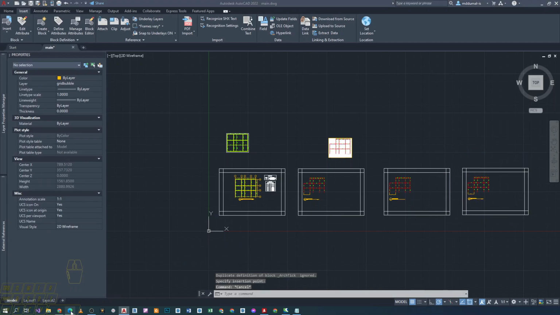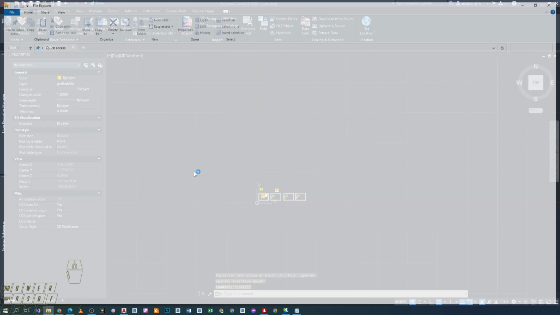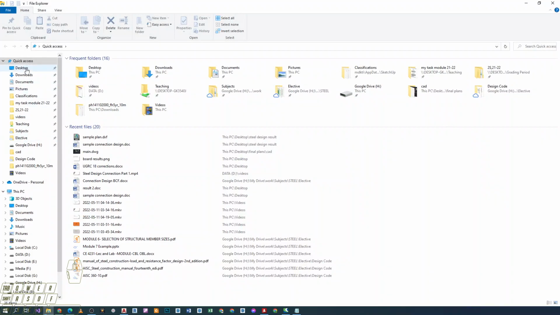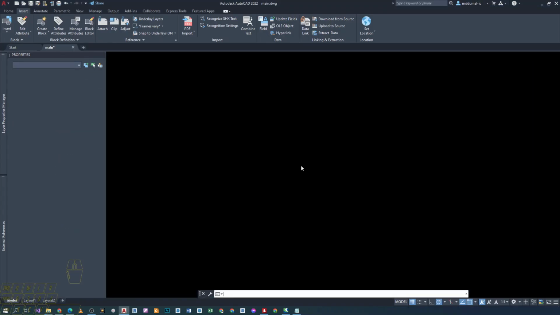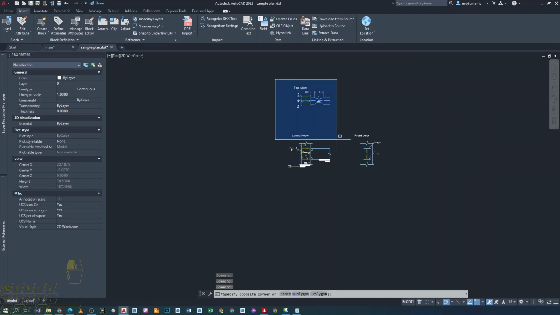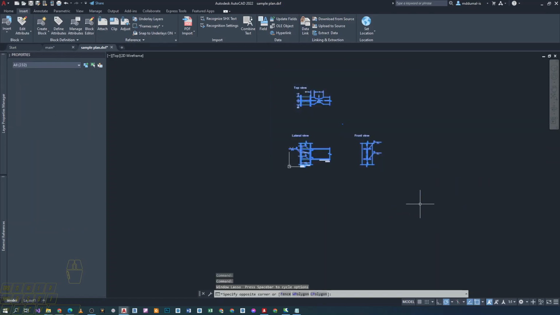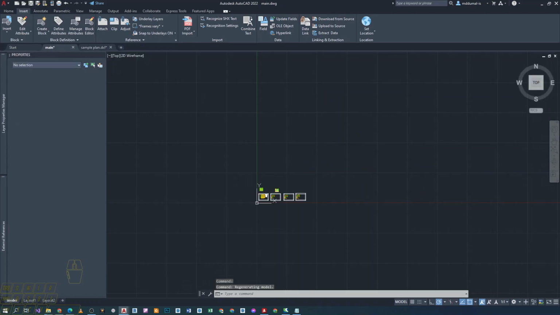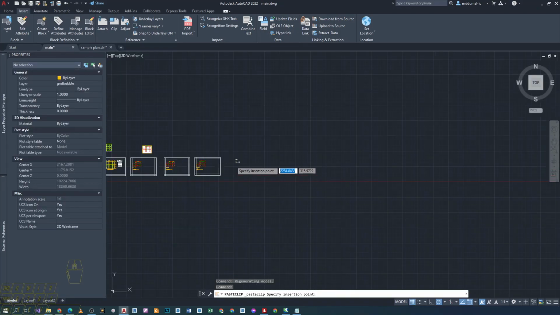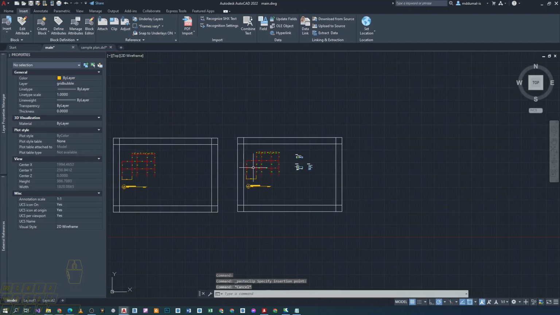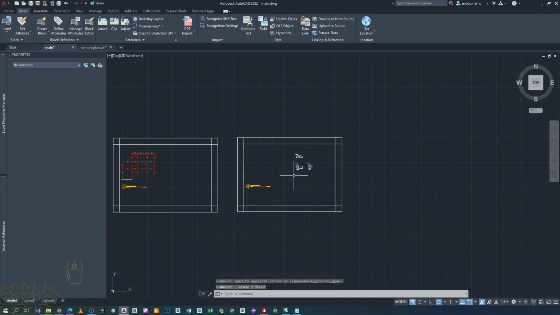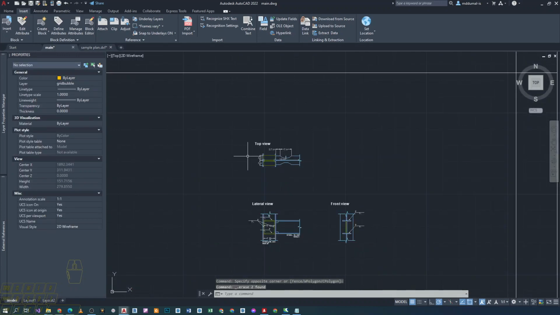I can now proceed and, saan na ba yun? Open my desktop and then sample. Okay, sample plan. Ito yung kailangan natin. So, let me just copy everything. And then, lagay ko sa my mainframe. Alright, so 1:1 yung scaling niya. I can just remove some of the excess drawing and ito yung ating gagamitin.